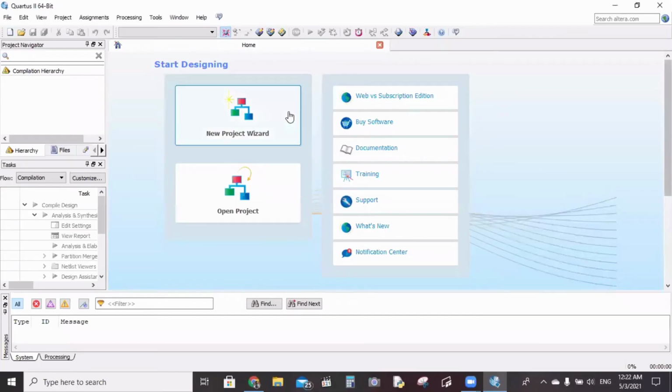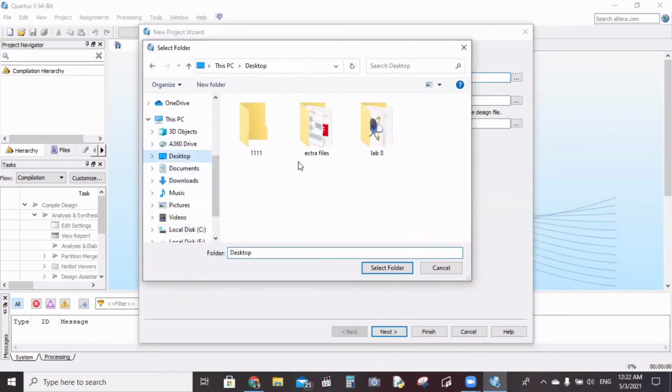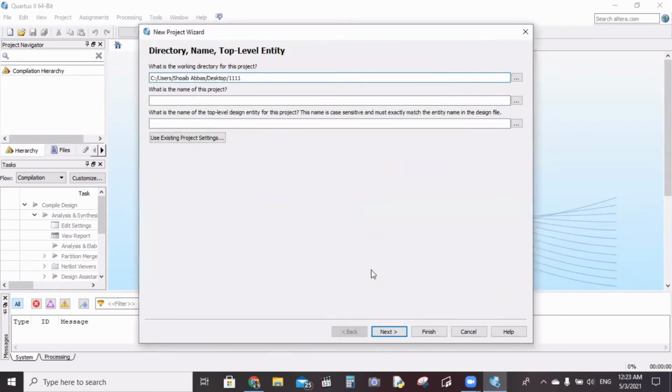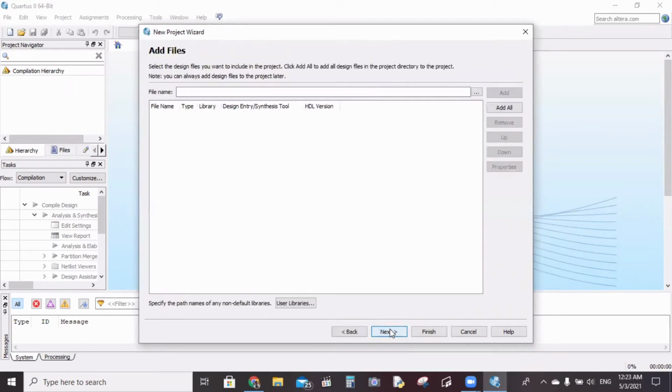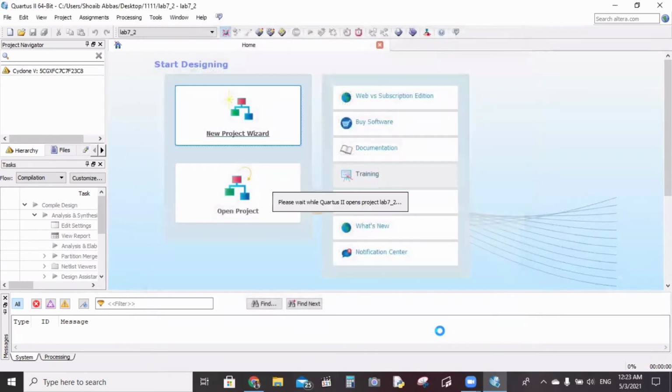Just to see whether both the outputs are similar in both these tasks or not, we will click on new project in order to create the next one, and we will locate its position. As I have already created the folder, I will select it and I will assign the name of it over here, 7-2, and then click on next, next, next, and next. And from here, you just select Verilog HDL file and click on next and click on finish.